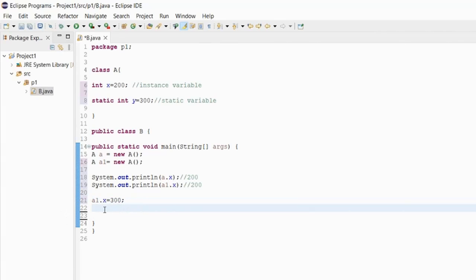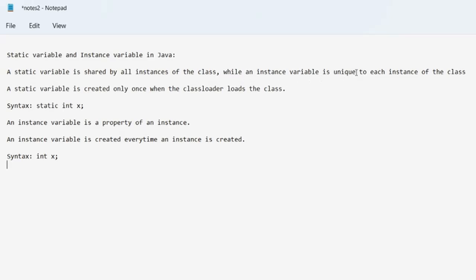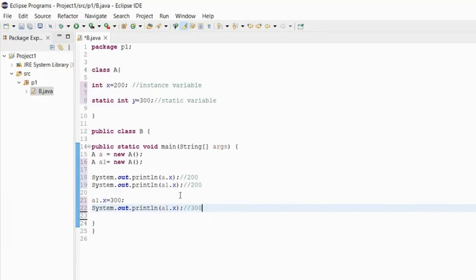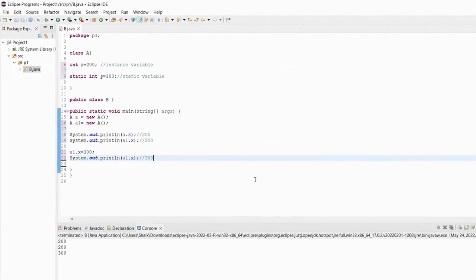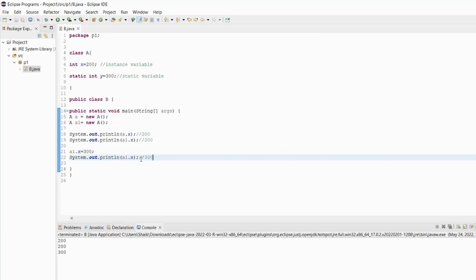Now, let me print out the value, what it would be. Because I have changed the value of a1.x to 300, this should give me an output of 300. But the value of a.x remains the same because it's an instance variable. As you can see, an instance variable is unique to each instance of the class. Even though I'm changing it for this object, the value for this object remains the same. Now, let me print it out and see. So as you can see, it prints 200, 200, and 300.